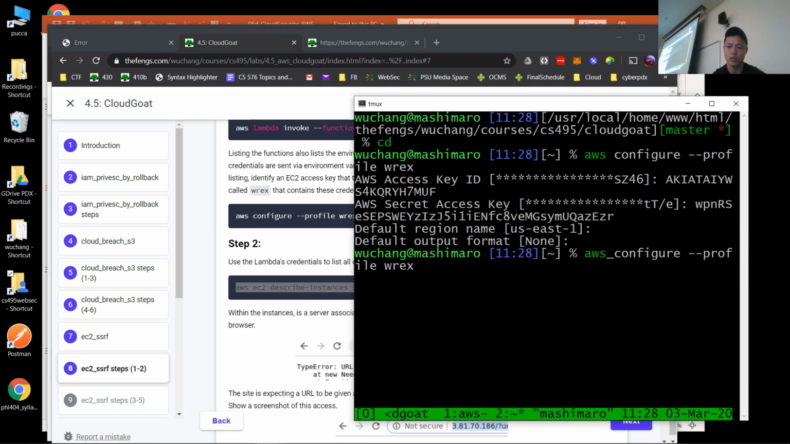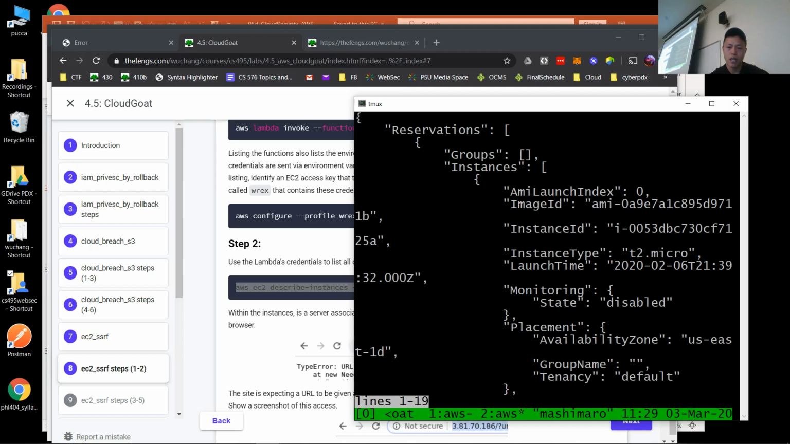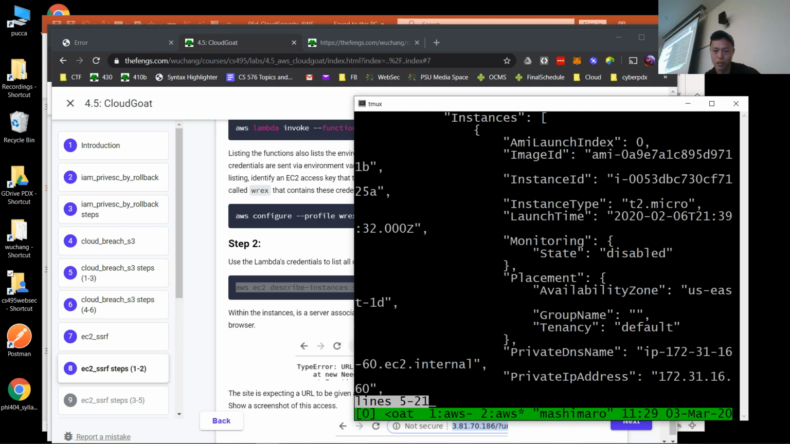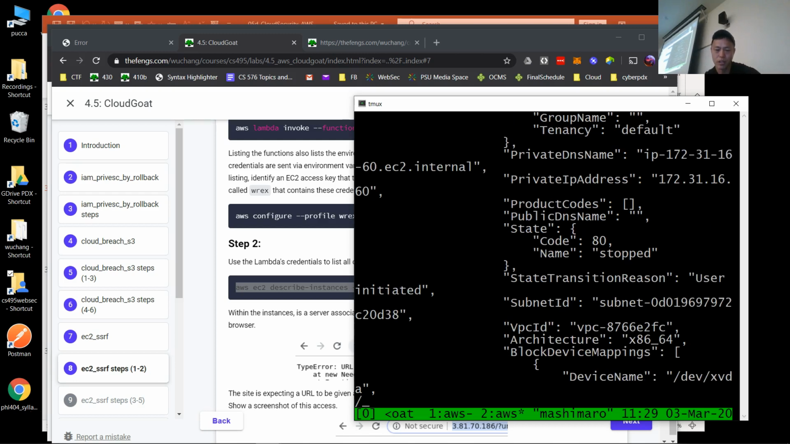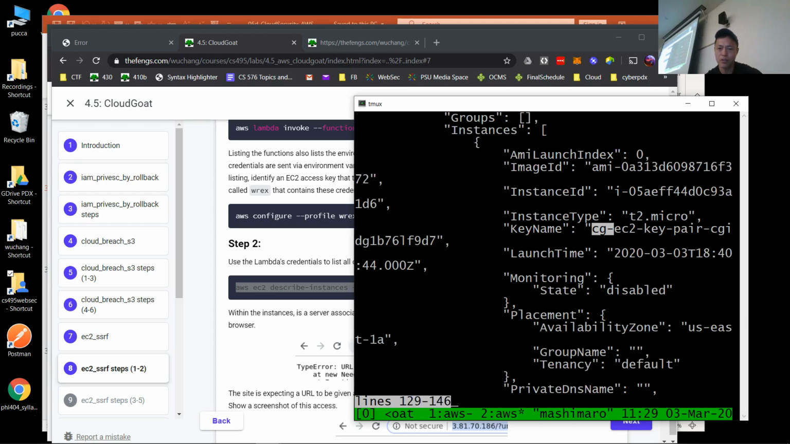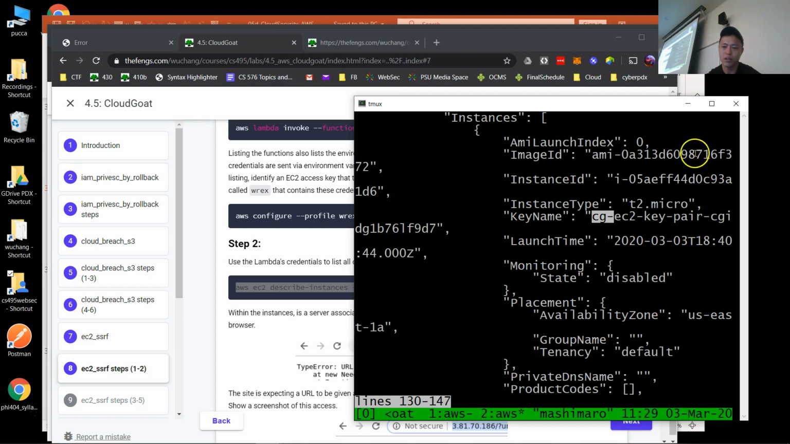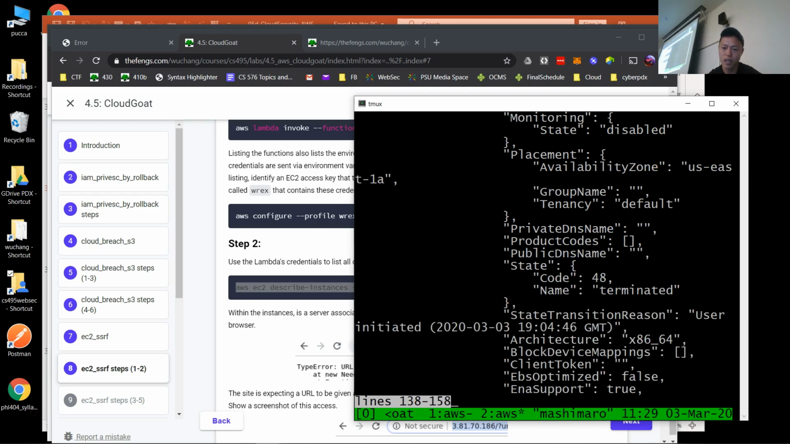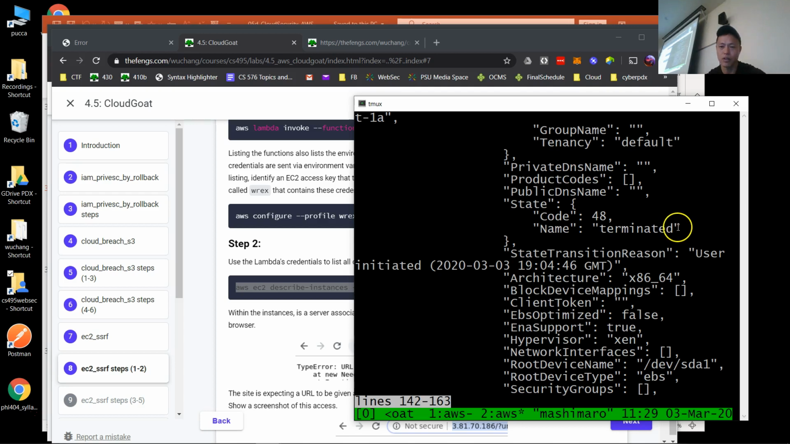So aws ec2 describe-instances, using this profile WREX. I've done this before, so it remembers that I've done this before. And you can see, I've got some of these from a while ago, so not all of these are current. If you search for CG, you'll see here's an instance that's got some CloudGoat EC2 pair there. Oh, that one's terminated, sorry. So this is from a previous deployment.